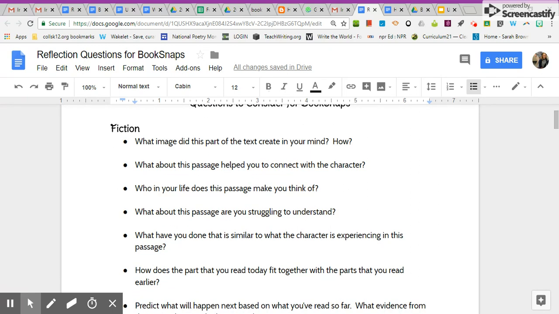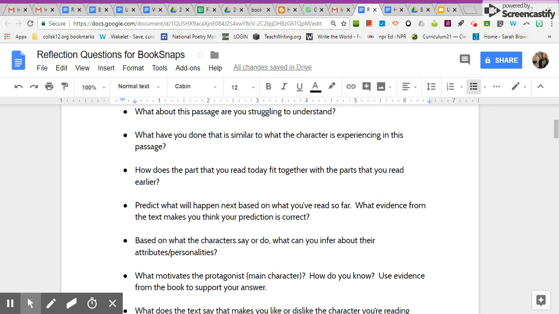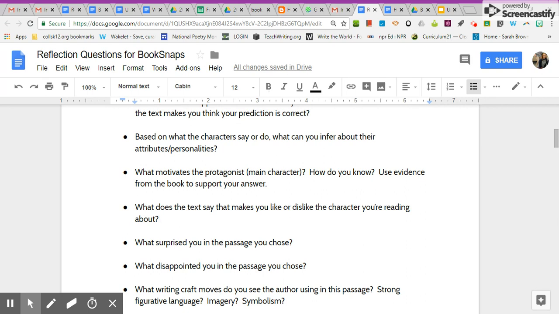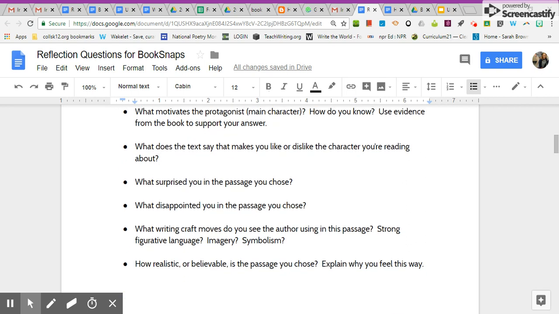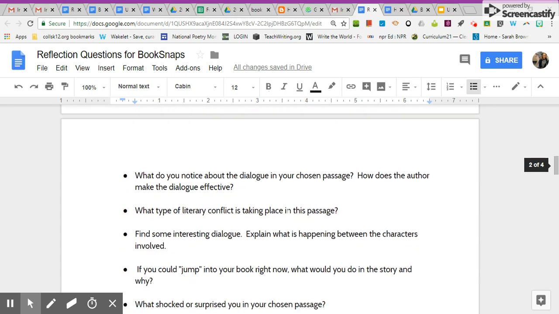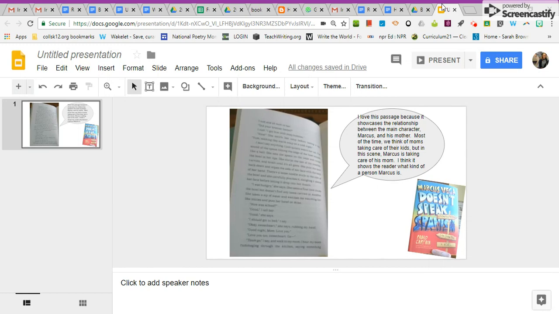For example, what image did this passage create in your mind? Or what have you done that's similar to what the character is doing in this passage? Maybe you want to predict what's going to happen next based on something in the passage. As long as your response is based on what you read in the text, you're good to go. So there's lots of ideas in here, or you can just come up with something on your own. So I've written my response, I put it in here. Now it's time to get creative.